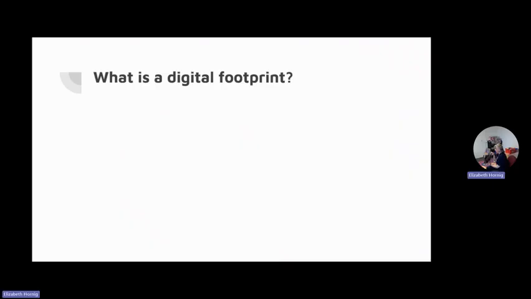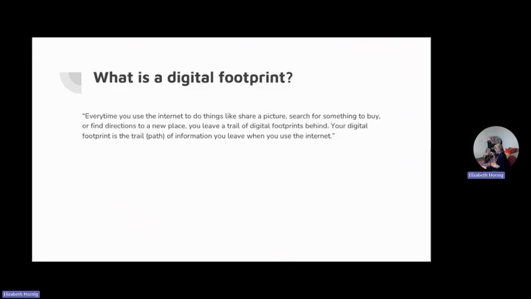So what is a digital footprint? Every time you use the internet to do things like share a picture, search for something to buy, or find directions to a new place, you leave a trail of digital footprints behind. Your digital footprint is the trail or path of information you leave when you use the internet.